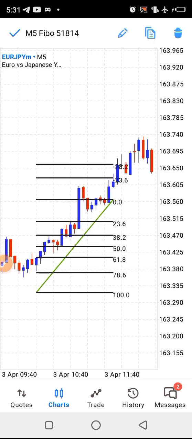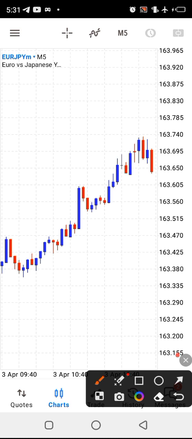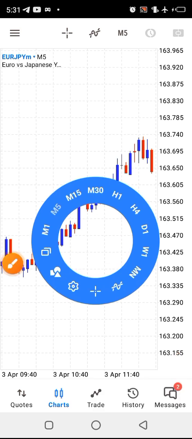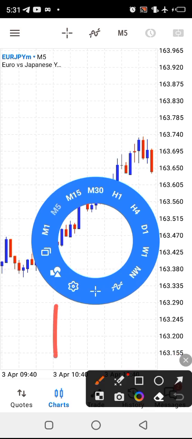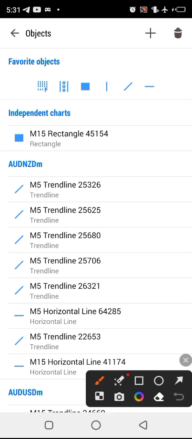Wait a minute, let me show you what I clicked on. For those that don't know what I clicked on, when this radial menu is up like this, this is where you're going to find the Fibonacci objects. Okay, so that's what I clicked on in order to get the Fibonacci. You can see it up here. This is the icon. In case it's not there, it means you have not added it.